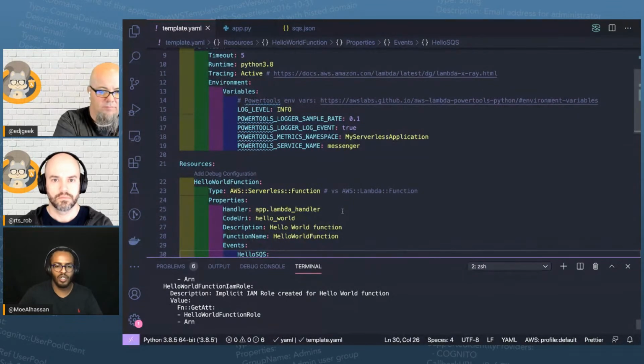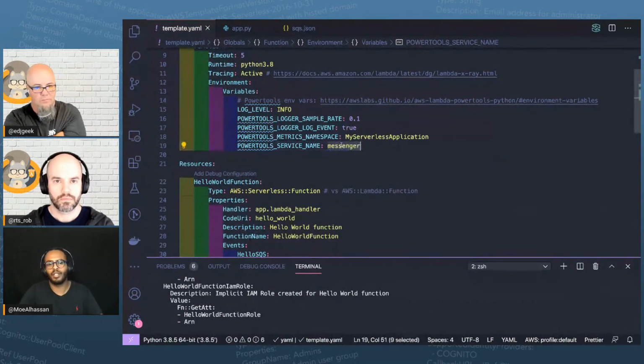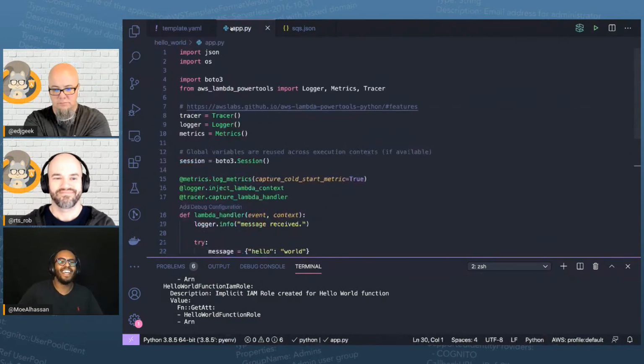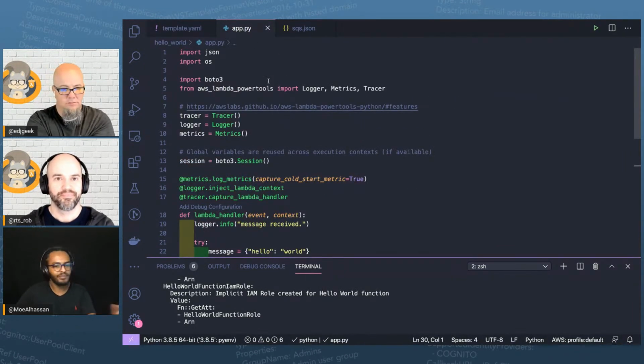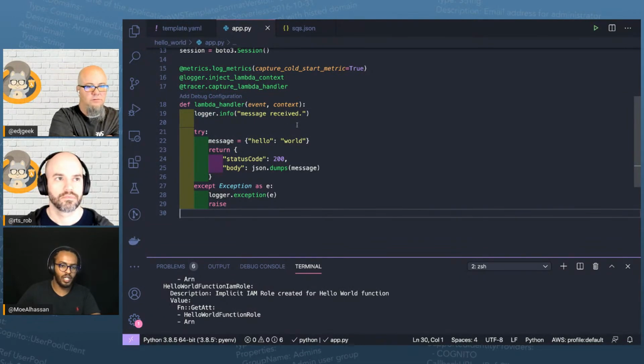In this case, it's Messenger. It could very well be like payments or whatever, right? Nothing crazy. And if I could spell, it would be payments. And then in app.py, this is just our code, and it's actually also doing nothing crazy. It uses this logger.info construct here instead of printing.